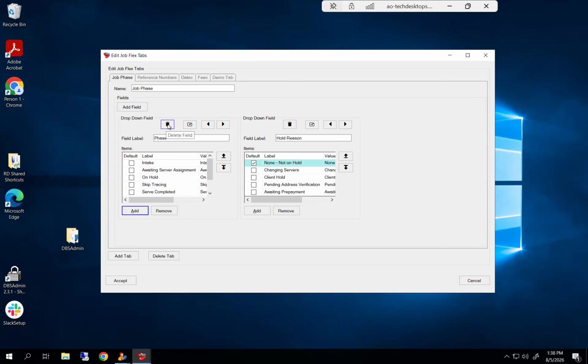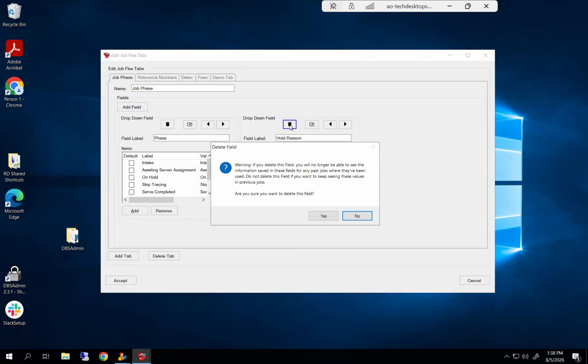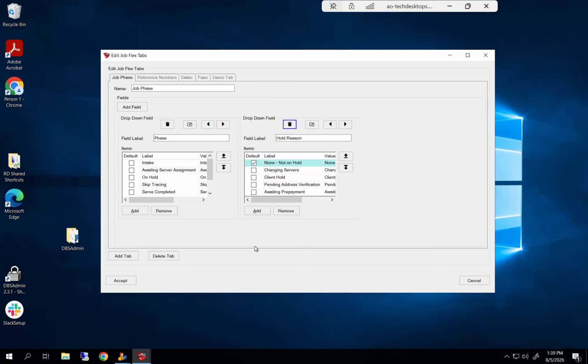I can delete a drop-down field. I can delete a flex field by using the trash can. However, you're going to get a warning that says if you delete a field, it's gone. Okay, so you won't be able to see it anymore. And if you have used this field on previous jobs, you really shouldn't delete it. So that's why this warning is here. So I'm going to say no because I don't really want to delete it, right?